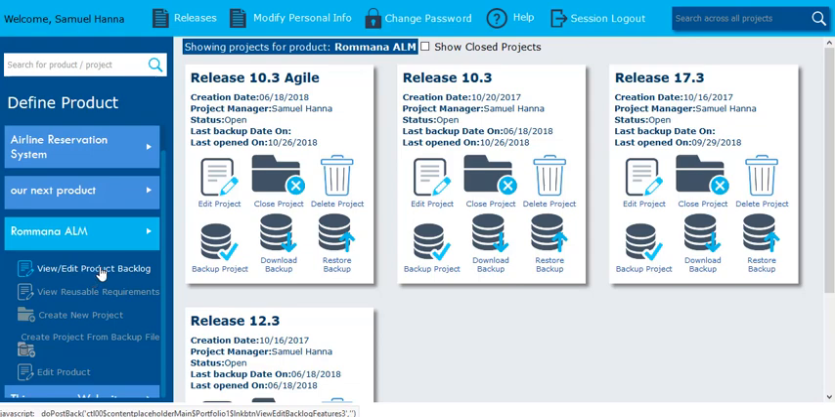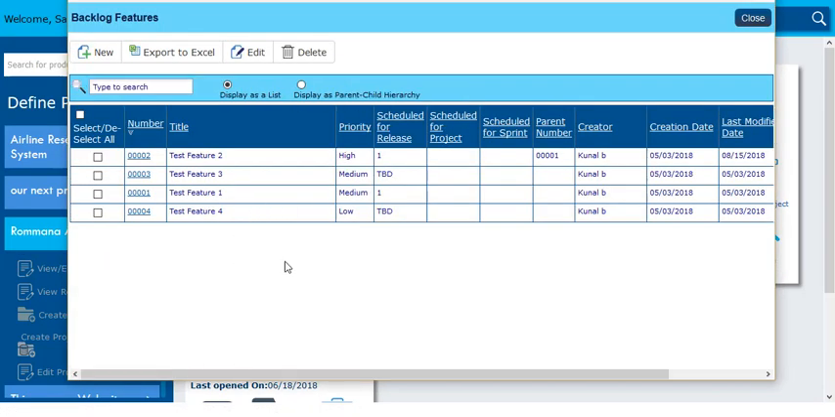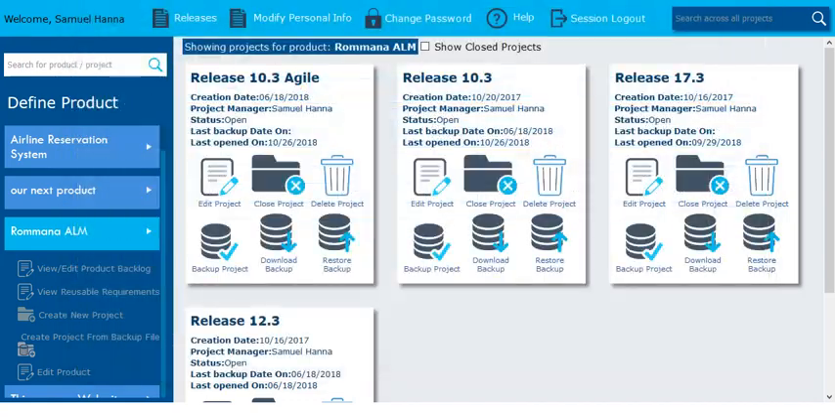So if I click here for this product, Rommana ALM has a backlog here. Okay, this is backlog features, and there are a number of features for Rommana ALM. They are all tests, so I'm going to leave that for now. We're going to talk about the backlog in the tutorial about backlogs. We'll leave it for now.